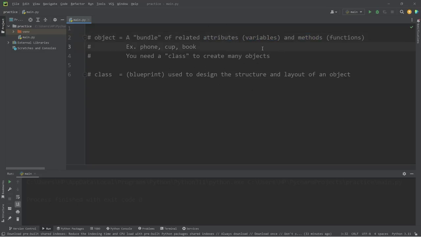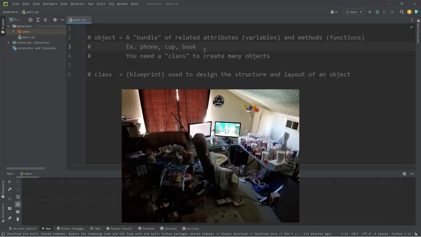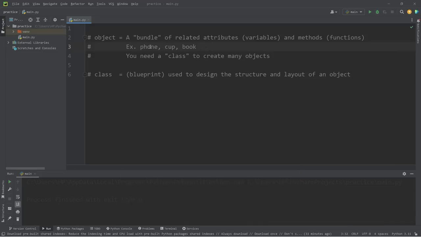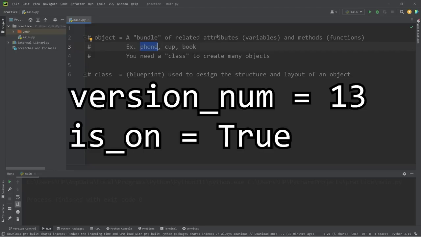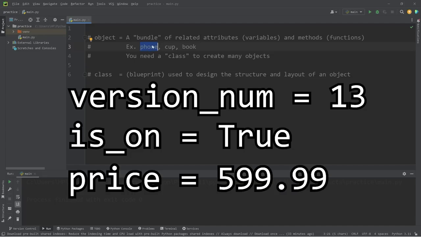So look around you right now. You are surrounded by different real-world objects. Next to me I have a phone, a cup, and a book. Each of these objects can have different attributes to represent it. For example, an attribute of the phone next to me could be version number. I could set that to be 13. Is on could be another attribute. Is the phone powered on or not? That could be true or false, or even a price.